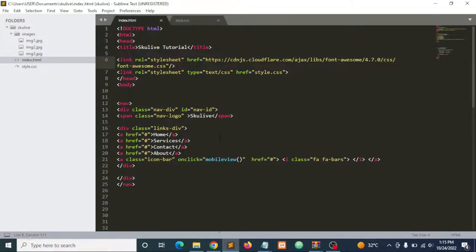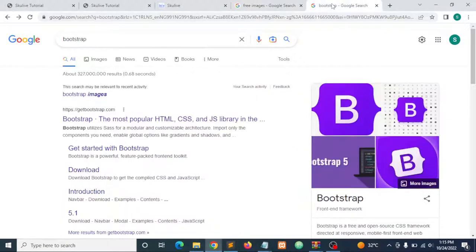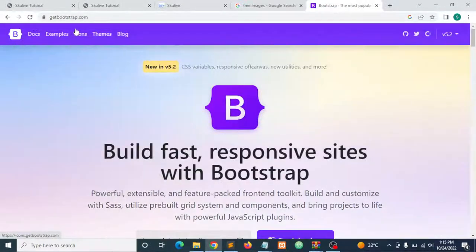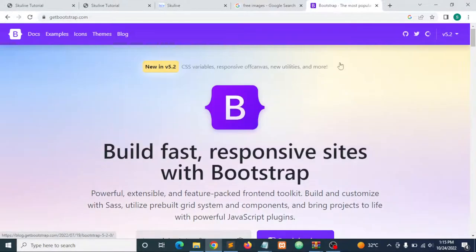The next thing we need to do now is to install a library called Bootstrap. To do that, we go to our browser, go to Google, and search for Bootstrap. Bootstrap is a CSS and JavaScript library. We use it for our web design also. So now we click on the first link, getbootstrap.com. Let me show you that properly. Click on this link, getbootstrap.com.